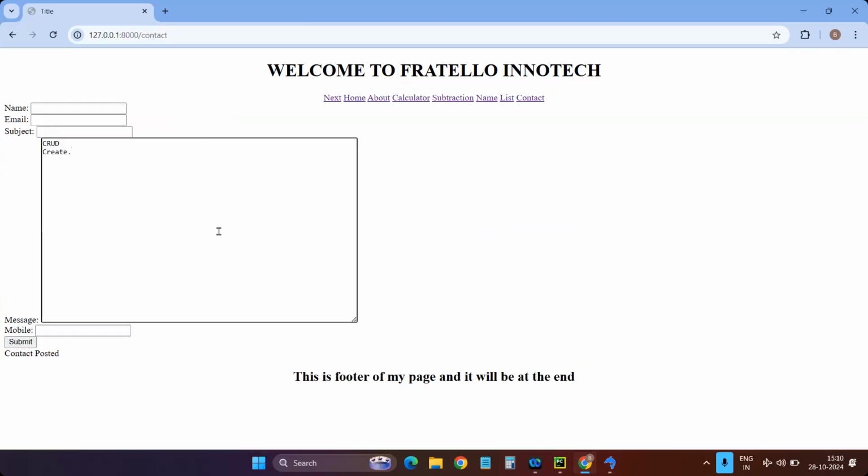Create, read, or retrieve. U means update. D means delete. These are the 4 operations you must learn to create a website. Based on these 4 operations only, the full website will be designed.